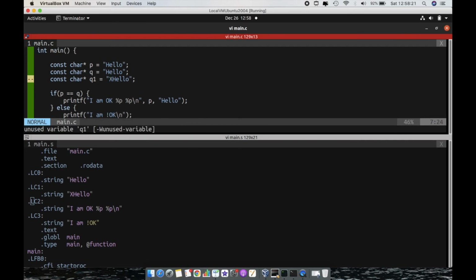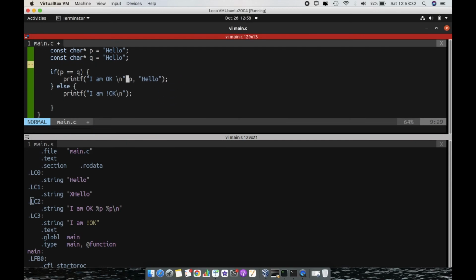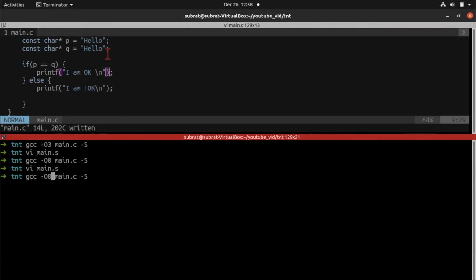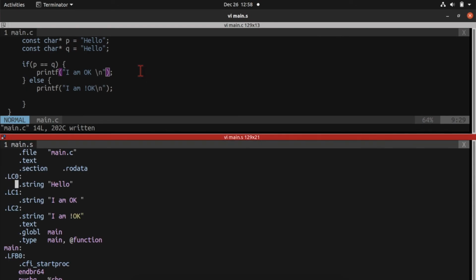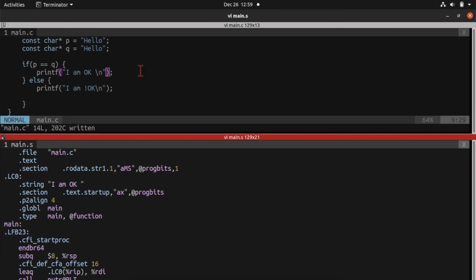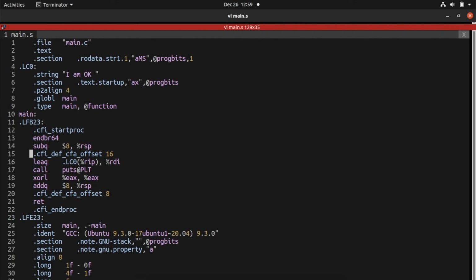Let me delete this. I am okay, I am not okay. Right. Without optimization, you know, the hello string will come. Now see, without optimization, the hello string will be present in the assembly. But with optimization, this is O3. Now see, if I am searching hello, hello is not here. The hello string is not here. It should be present here, right? But it is not here because of this optimization.